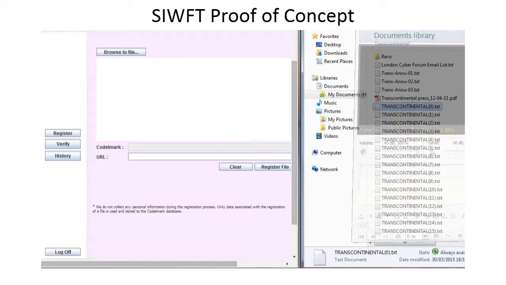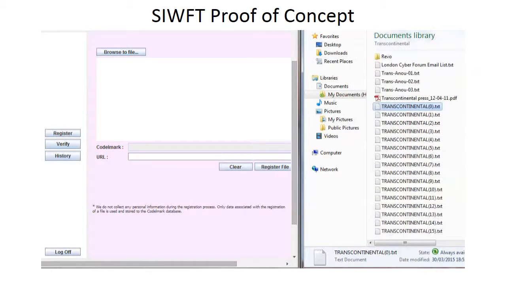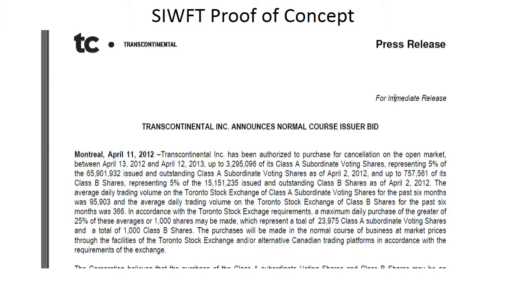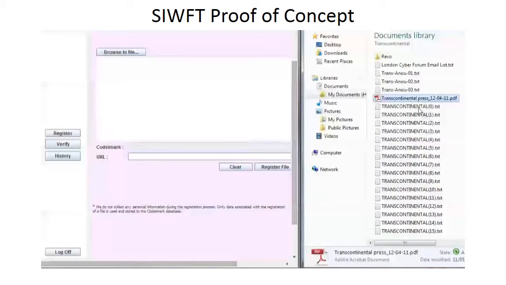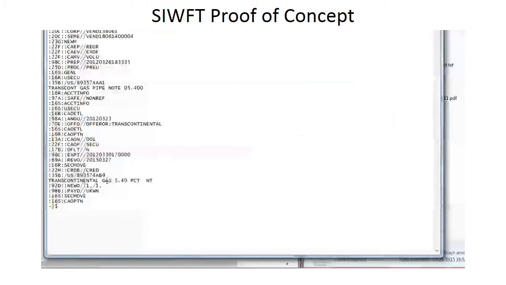This slide shows the proof of concept carried out for Swift. It shows how it's possible to Codal mark and verify datasets that have been mapped from announcements in ISO or XBRL formats for better automation. So here is unstructured data, an announcement from Transcontinental. Data has been extracted and mapped to ISO 15022.